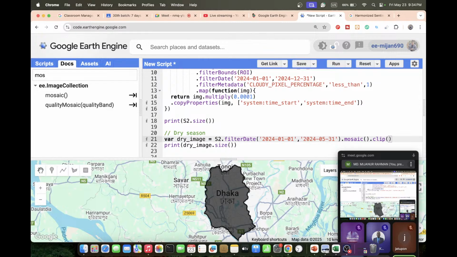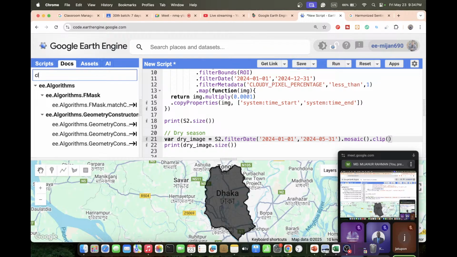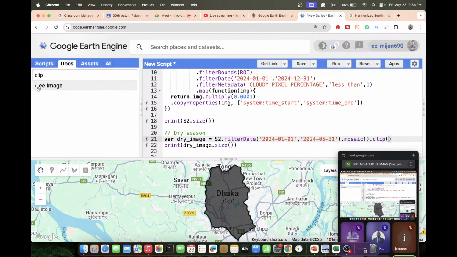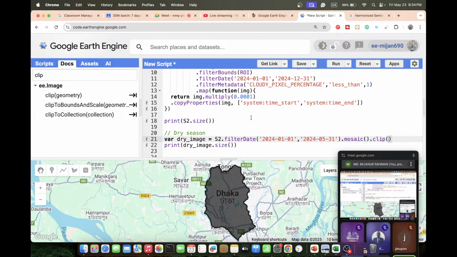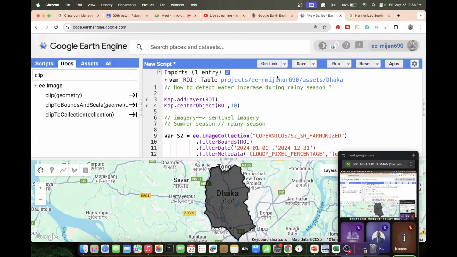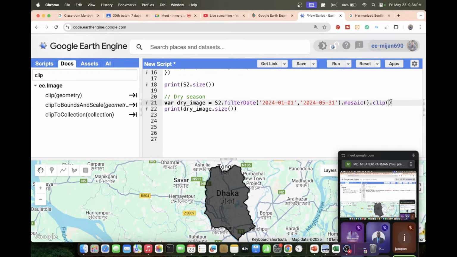The clip function only works for an image. If you check what clip is, just search here for clip. You can see clip works for ee.Image, and when I put the mosaic here, it works as a single image, so clip works easily. What is the clip? Clip an image to a geometry or feature. In this case, my geometry or feature is the Dhaka city boundary, which is stated as the ROI. So I just put ROI here. So we are done for the dry season.